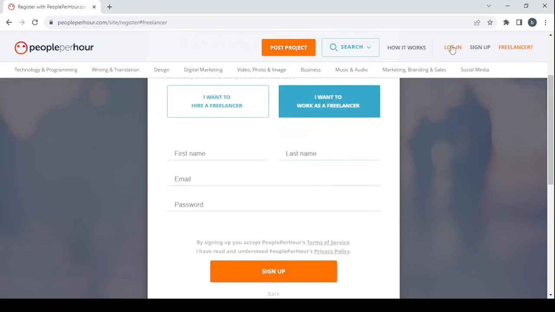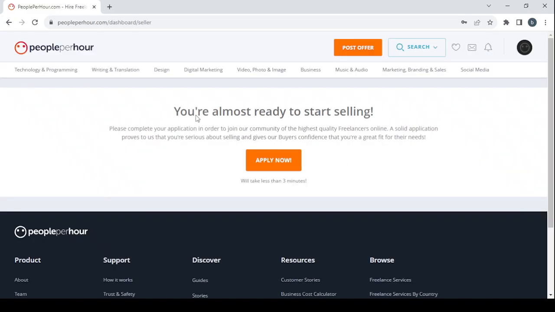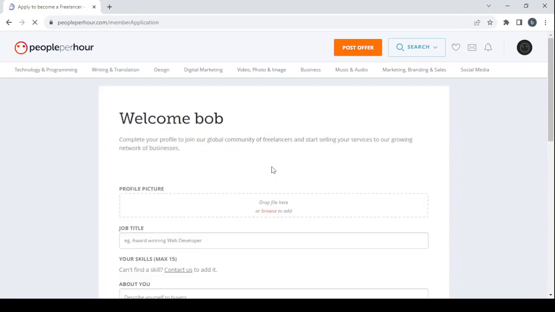For me, I'm going to log in. I've already created my account, so here I'm going to proceed with my email and my password, and then click on login. And here, as you can see, you're almost ready to start selling. Please complete your application in order to join our community of the highest quality freelancers online. A solid application proves to us that you're serious about selling and gives our buyers confidence that you're a great fit for their needs. So here, let's go with apply now.